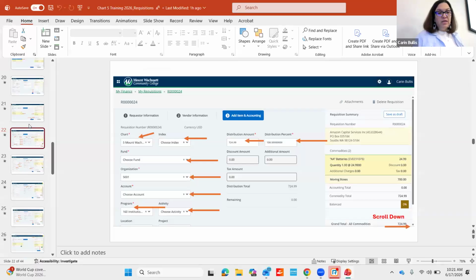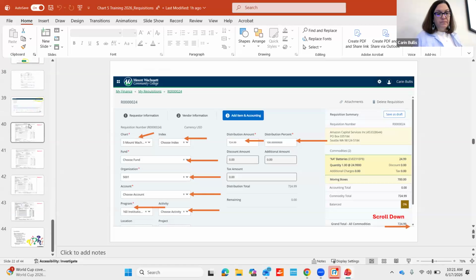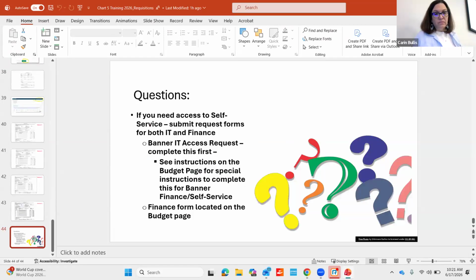For those of you that have not, you need access to self-service Banner. This was the last page.